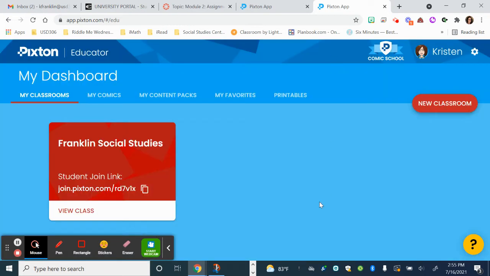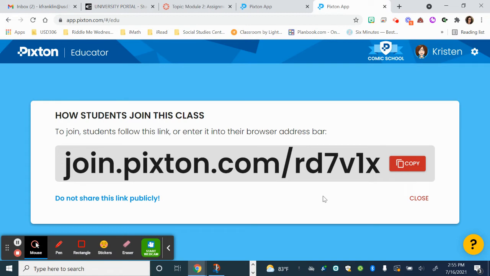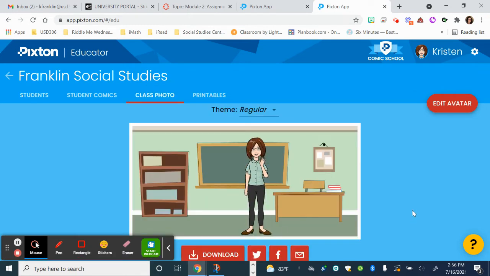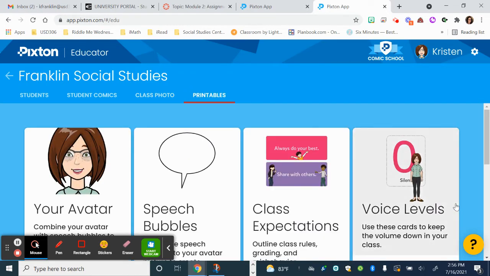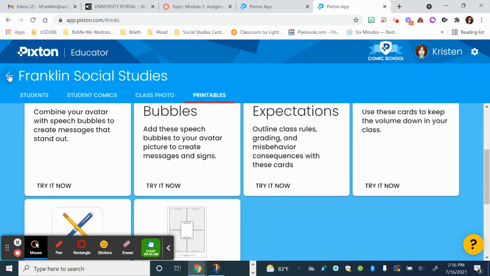This is set up similar to Google Classroom. Your classrooms are listed here. When you click your classroom, you will have a link for students to be able to join your classroom. When they join, they can either join using Google Classroom or they can also create a Pixton account. Student comics will show up under this tab. This is a really fun feature. All of the avatars that are made under your account pop up into this space, and then you can create a class photo. This printables button also has different things that you can print that have your avatar on them, so kind of a fun little space to visit there.